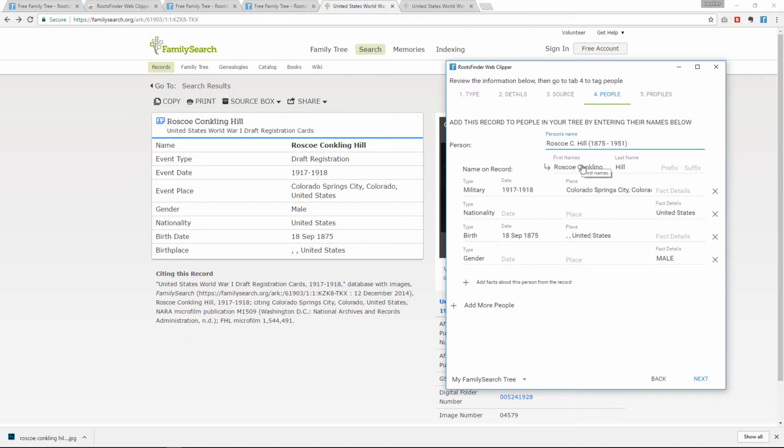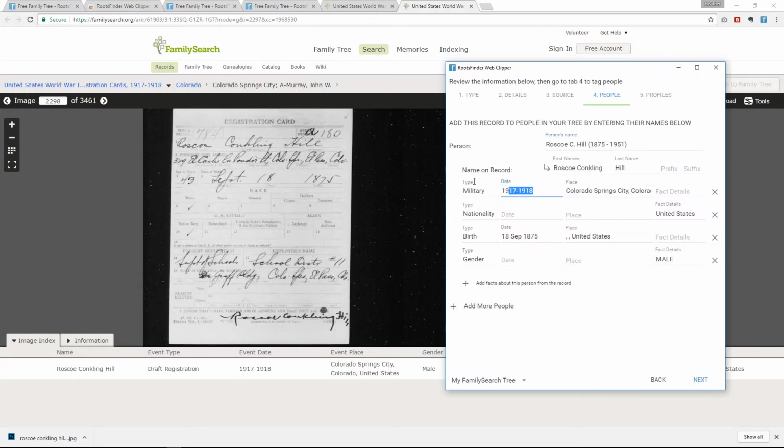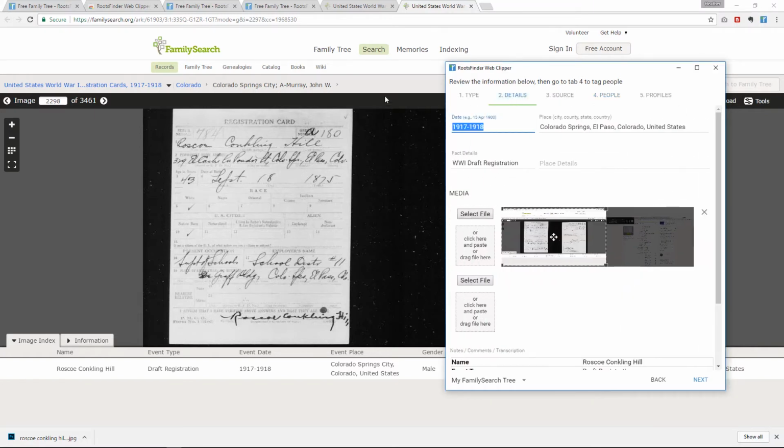So now I want to go through the information that got clipped. I see his name was Roscoe Conkling Hill. This was a military event, but I don't like this date. Although technically correct, there's probably a better date on the card image, so let's check. Yep, over here on the right, it has a date of registration of 12 September 1918. So I'm going to get the clipper back and add that. I'm going to standardize this location while I'm here. And now I'm going to go back to the primary event information and correct that index date. It should be 12 September 1918.